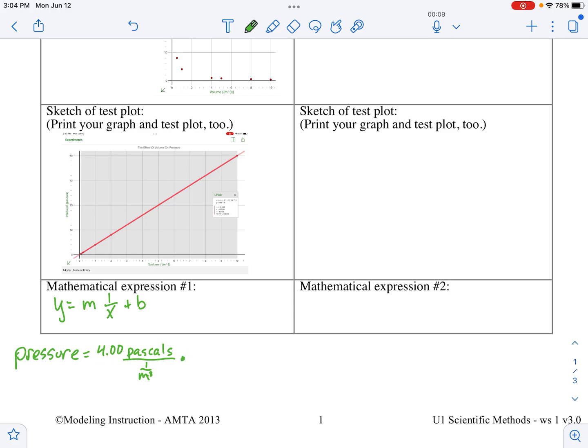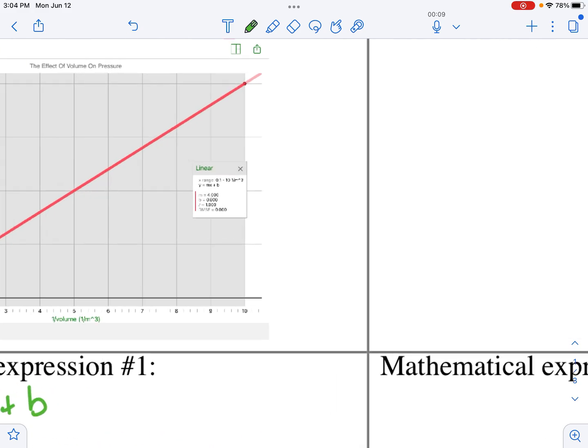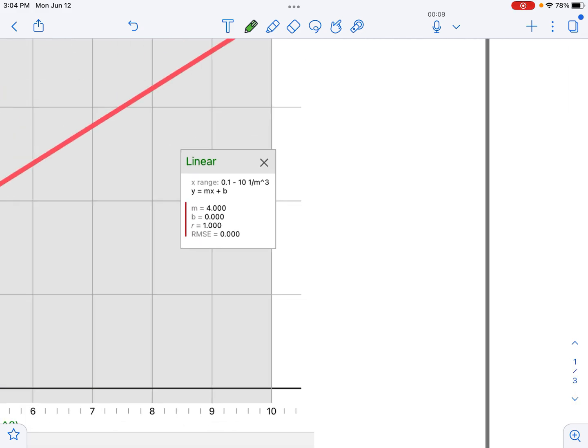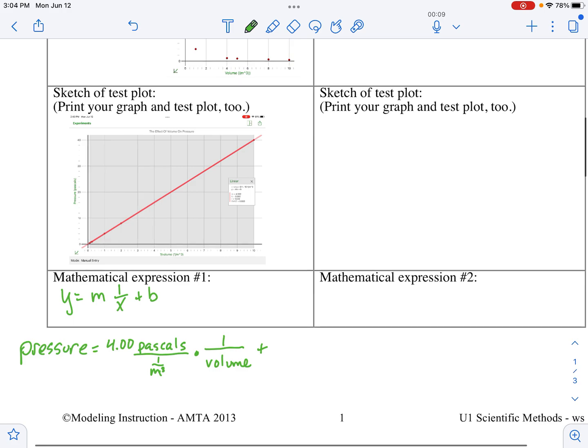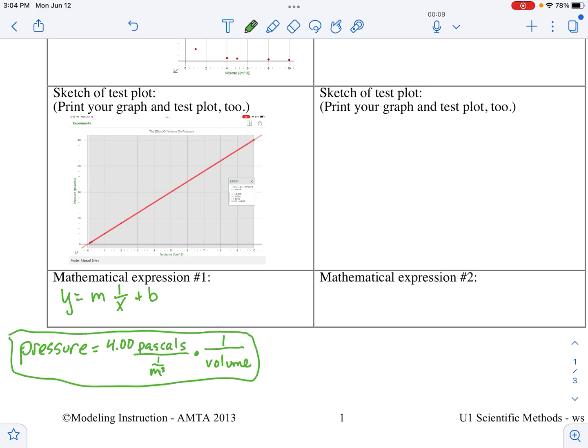Times 1 over x. So that's times 1 over volume. Okay? Plus b. So let's take a look at b. My b value is 0. And that makes sense. If I have no volume of anything, how can I have a pressure? So I'm actually just going to get rid of my b value. And this is my final answer.